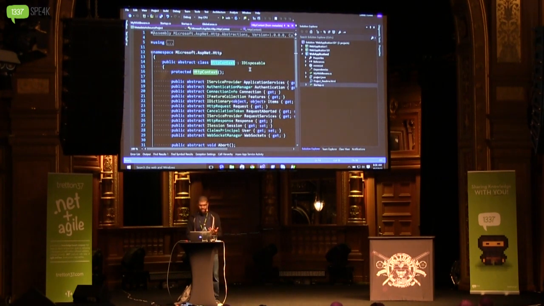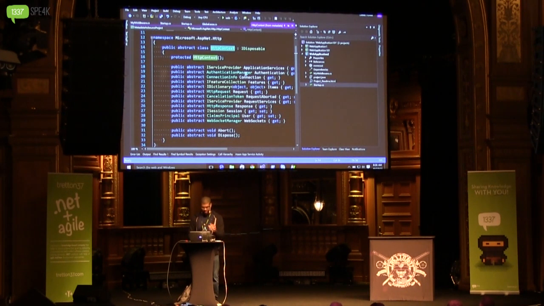So we want to have the things be familiar. So we did keep the same class names: HTTP context, request, response. And it's kind of hard to name those things. I mean, they're pretty generic. So it kind of makes sense to reuse the same terms. This is a very lightweight version of what we had in System.Web.